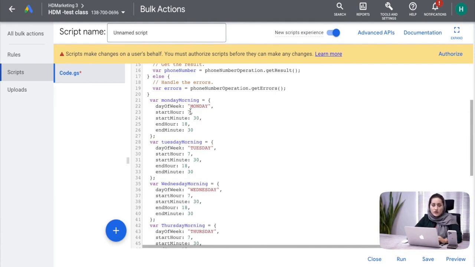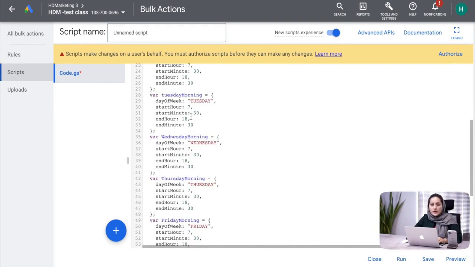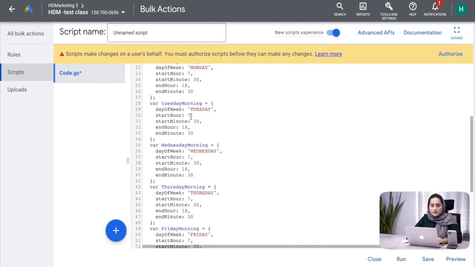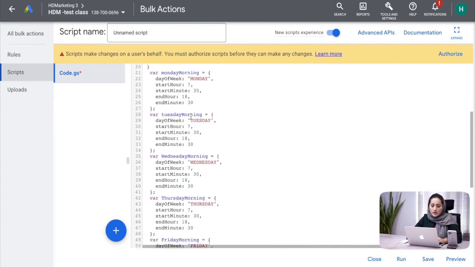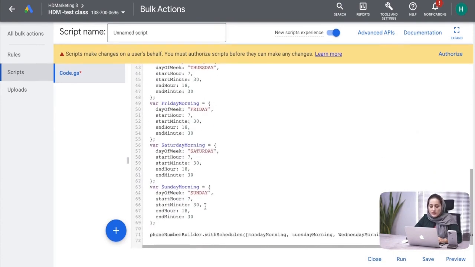Just pay attention to the time. You need to convert the time you want into your account's time zone. For example, if my account's time zone is Turkey and I want it to start at 7 a.m. Iran time, I need to convert this to Turkey time and enter the Turkey time here. Well, for example, suppose I want my collection to be displayed from 7:30 to 18:30 on all days of the week. All the days of the week are listed here.